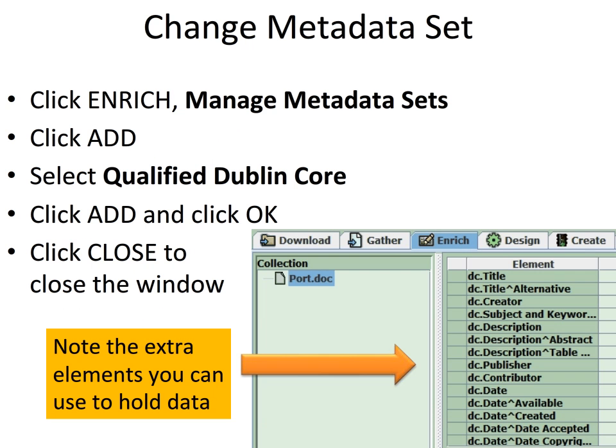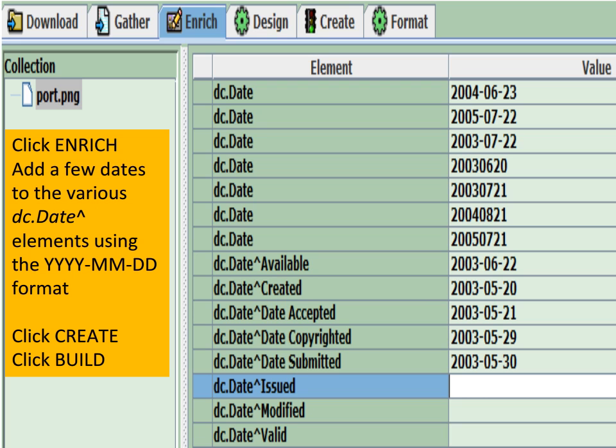Now to change your default metadata set, click on Enrich. Then click Manage Metadata Sets, click Add, and it'll show you a list of metadata sets. Select the qualified Dublin Core entry, click Add, then click OK and click Close. You'll now have additional metadata elements that you can use to catalog your record or records. So let's test this out. Click on Enrich and select the one record there, and now I'm going to add a few dates. I'm going to add them using YYYY-MM-DD. I highly recommend you use that for your date format. It seems to work the best.